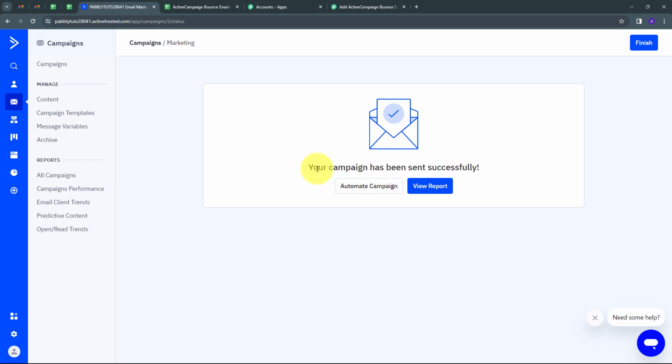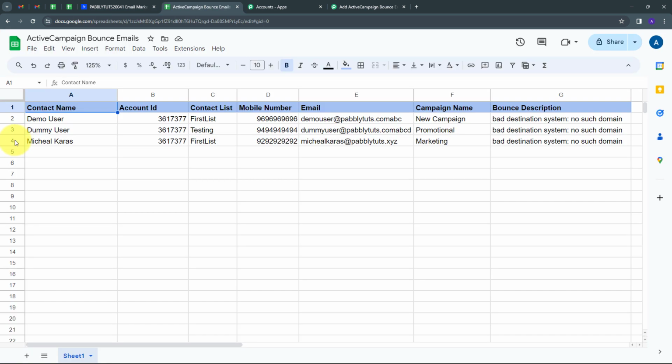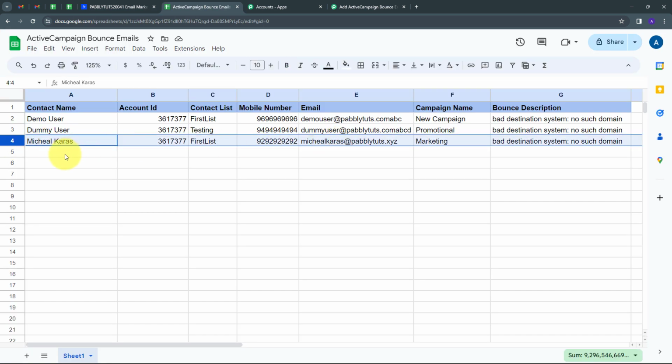Now what should happen is that automatically the details of the bounce email will be added in my Google Sheet. Now to check this, I will go back to Google Sheet. And here we can see I have added this new row automatically in my Google Sheet.